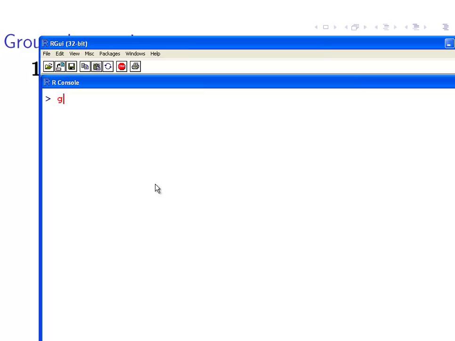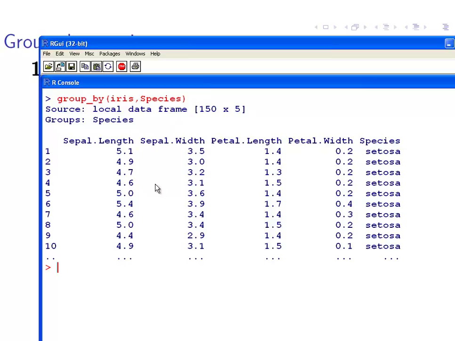So what we do here is group by, then name the data set, iris, and then the variable that is going to define our grouping structure. Here it's going to be iris species. Now I can hit return. This prints out the data set again, although it only prints out the first 10 cases.